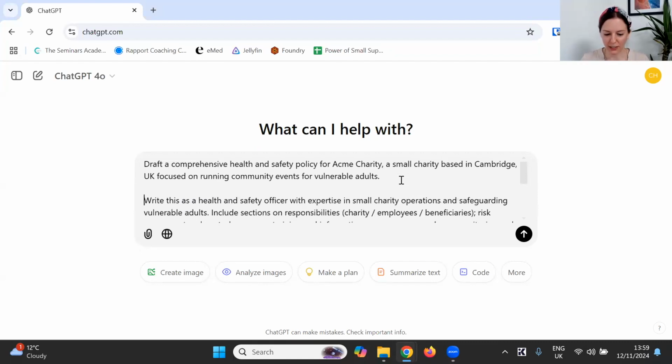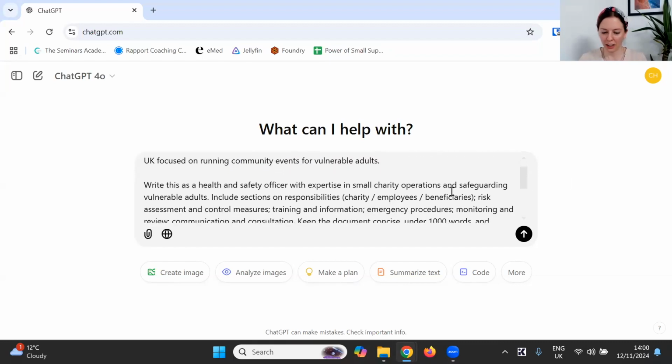So the first aspect is that I wanted to write a health and safety policy for the charity, a small charity based in Cambridge, UK, running community events for vulnerable adults. And as I mentioned earlier, this is giving a very clear, this is what I want you to do, and giving it quite a bit of context as to who it's for and what situation it might be needed for. So it's not just a generic health and safety policy, it's one for an organization that's doing a very specific activity. I then have moved on to giving it a very clear role, which is to write it as a health and safety officer with expertise, again, in small charities and safeguarding vulnerable adults.